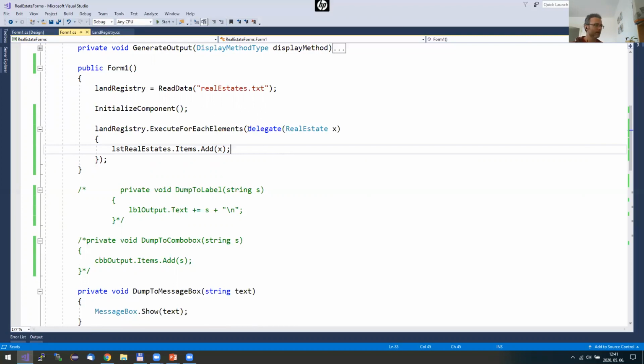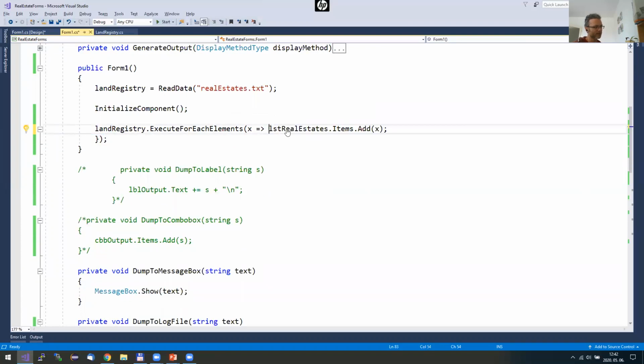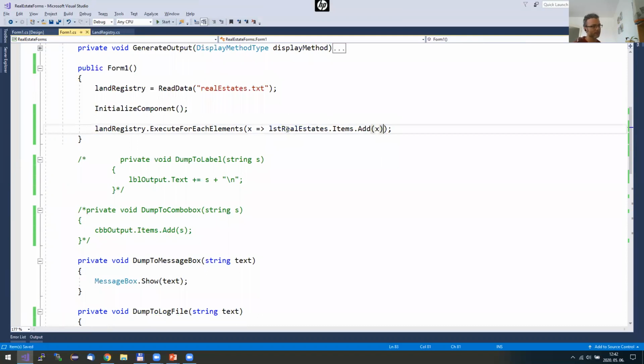Meanwhile, let me simplify this anonymous delegate to what? To a lambda expression. We already did this before. So we can erase the delegate keyword, we can erase the type of the parameter, then let's introduce the double arrow and let's just keep the most essential part here. So this also makes sense.